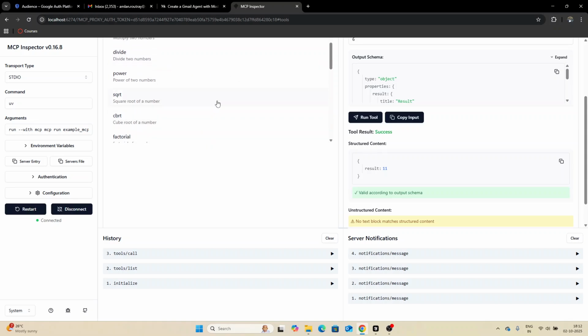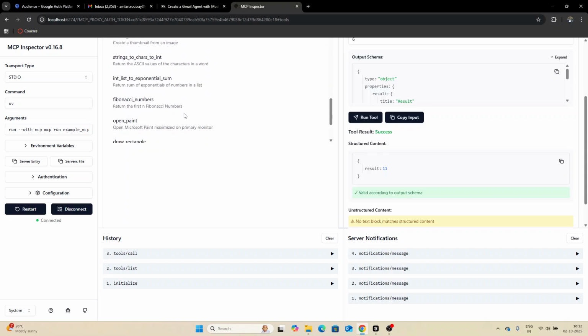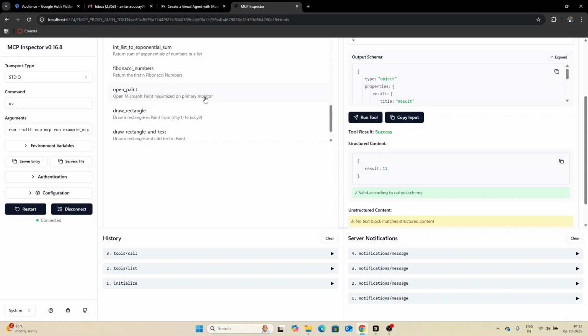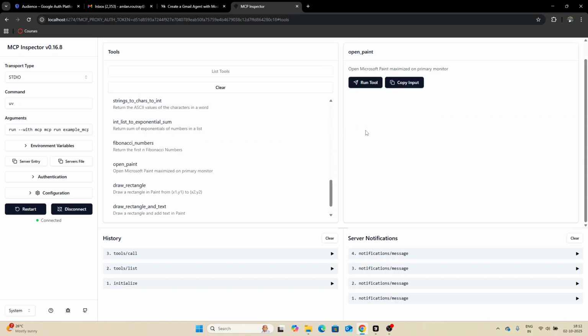So now we'll directly move on to the one where we can open the Paint, or it has access to the system applications. Now this is the tool which will open the Paint application. Let's try it out. Perfect. So you can see the application is opening up.